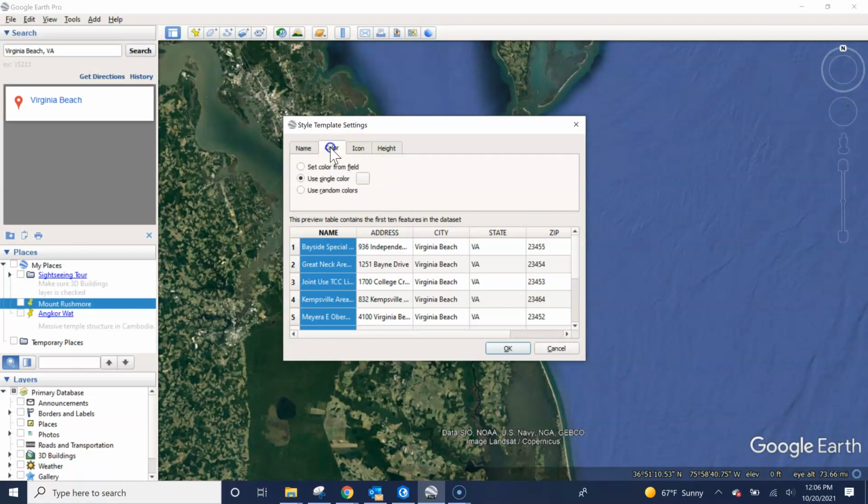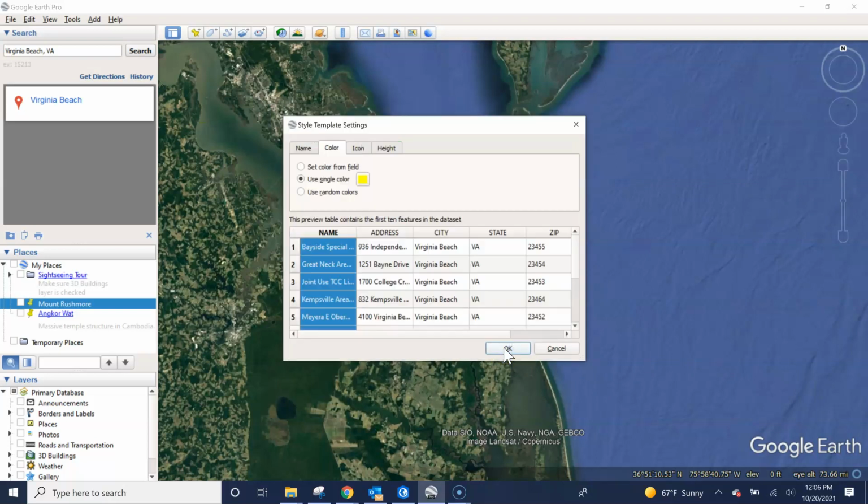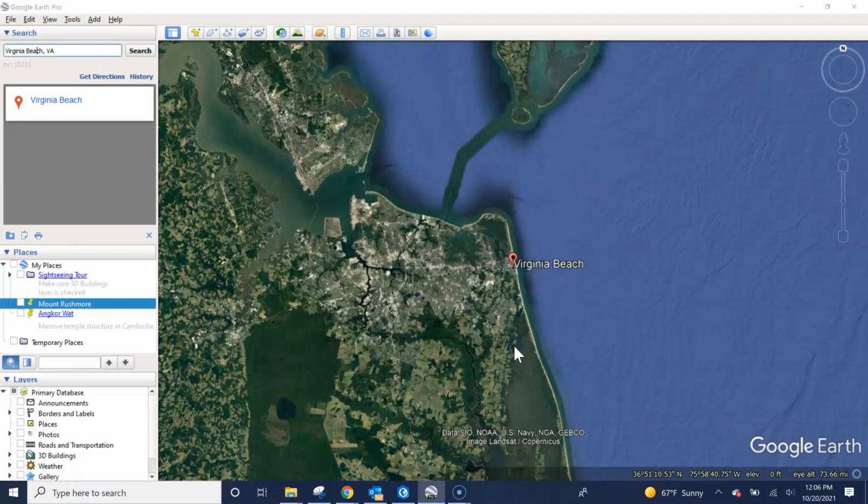We'll click on the color tab, and we can change the color as you want to. So we could pick yellow if we wanted. We can just click on the icon, click a yellow push pin or whatever you wanted to use. And in the height tab, we are going to select clamp to ground, and then we can click OK.